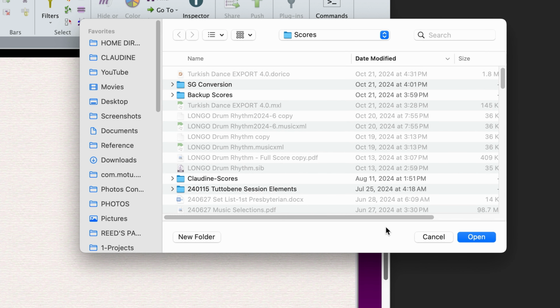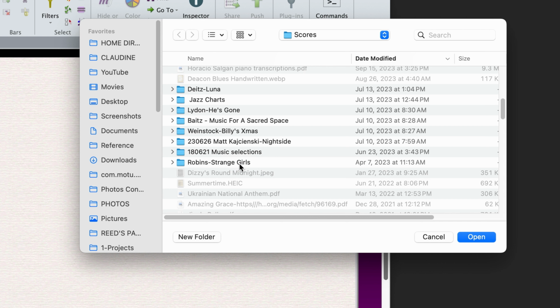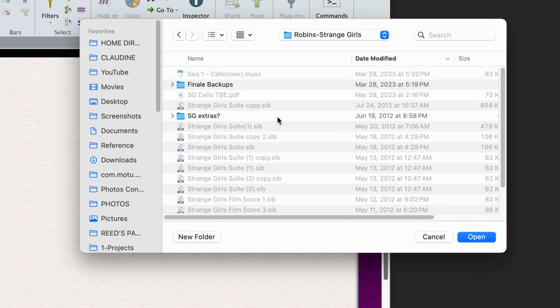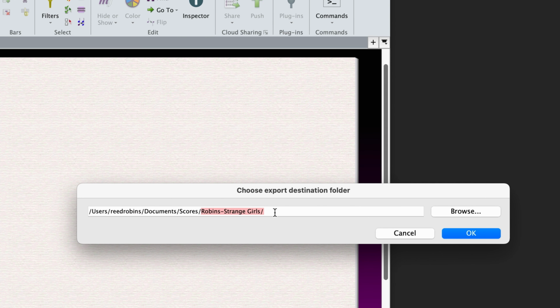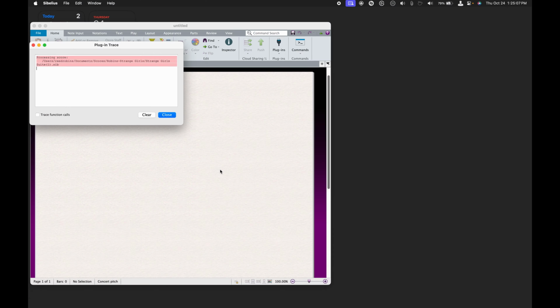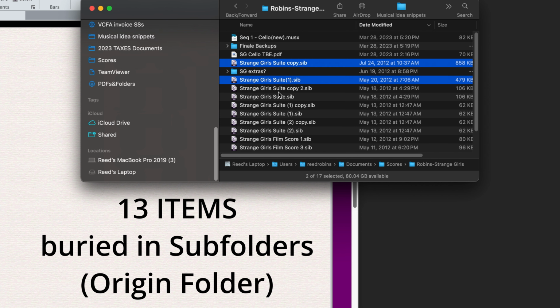I'll try this with a folder of scores from a film score I worked on a number of years ago. I'm going to put them in a separate folder, so I'll create a folder for this now. Then I'll run the process. We'll speed the video up so that you can see how this works without wasting time. Okay, so we're done. Note that the subfolders were automatically done, so you don't have to worry about making that choice like you do in Finale's preferences.